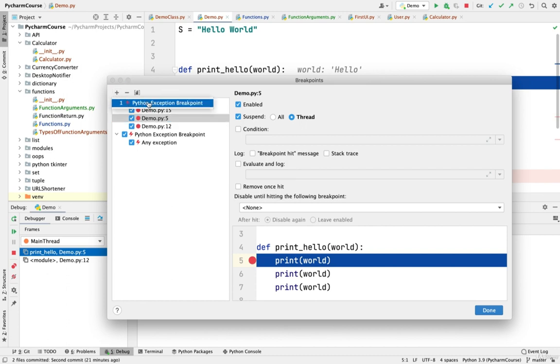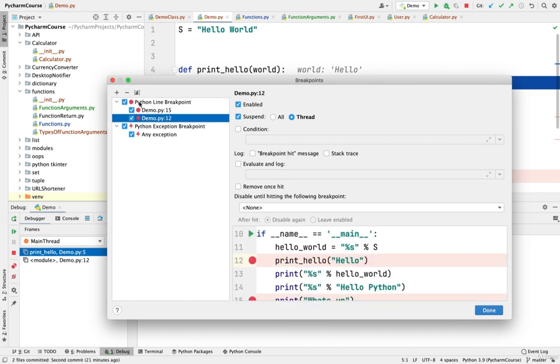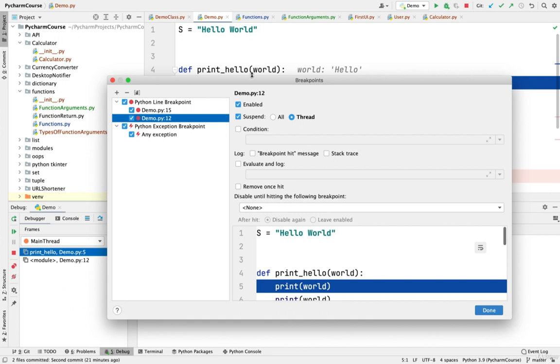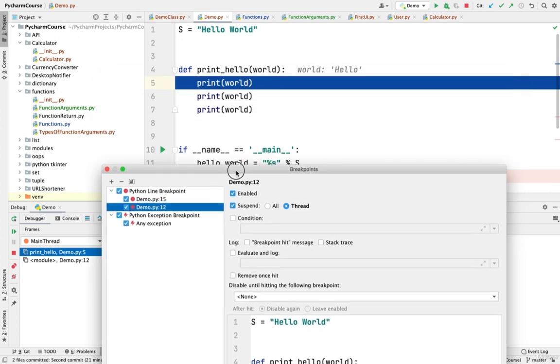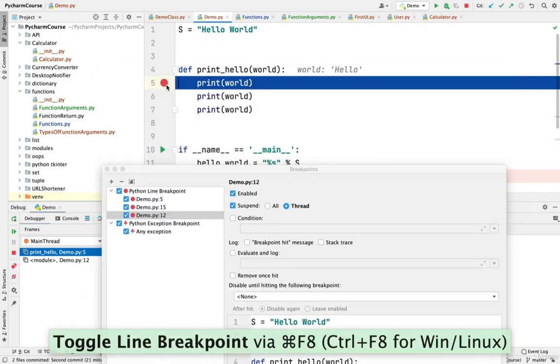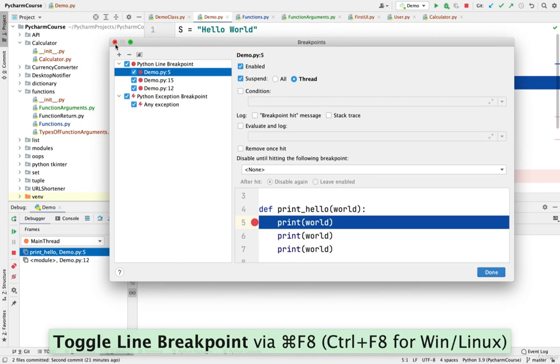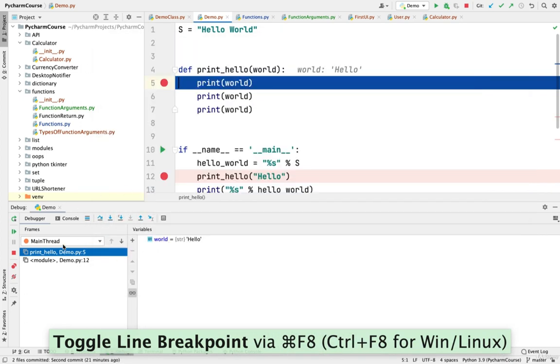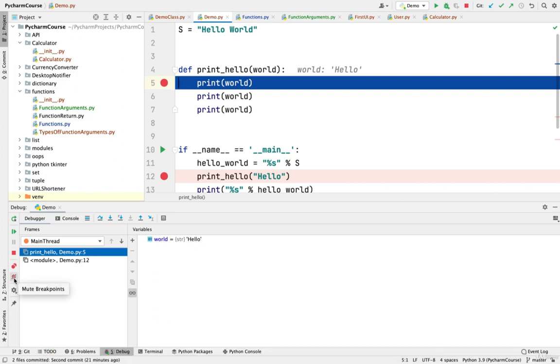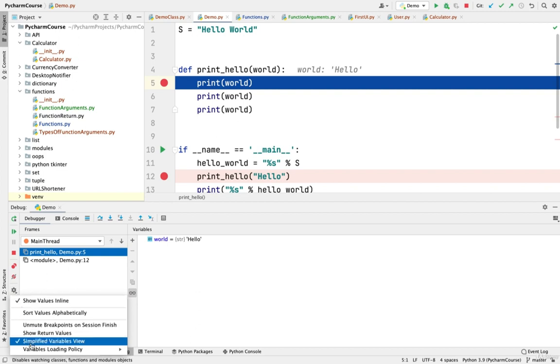Python exception breakpoint. I just accidentally pressed minus and something got removed from here. So one breakpoint got removed, I believe. Yep, this one got removed. So I got it added now by clicking again. I'll just close this. You have an option also to mute all the breakpoints, right? And these are some settings that you can explore.